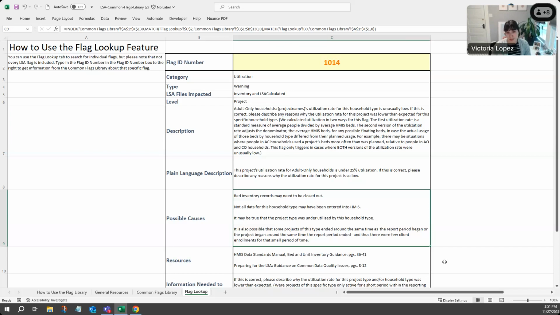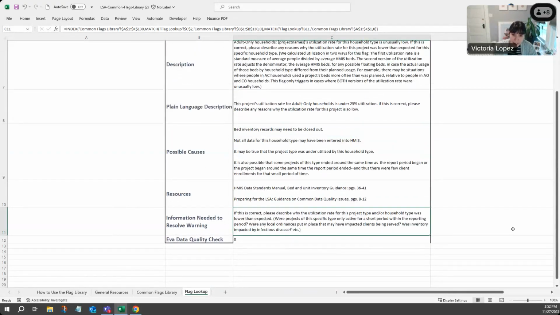And some other causes, maybe not all data for this household type may have been entered. Maybe some projects of that same type ended around the same time as the report period began. Or maybe the project began around the same time that the report period ended. There's kind of like those weird interval periods at the beginning and end. And so maybe there were just a few client enrollments, and maybe that contributed to utilization issues. It could also be true that the project type was underutilized by the household type. So in that case, if it is correct, then we just ask that you please describe pretty thoroughly why the utilization rate for that project type or household type was lower than expected.